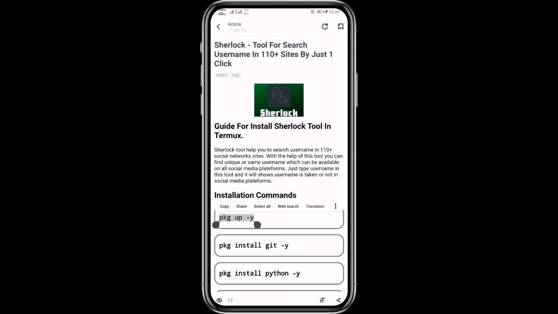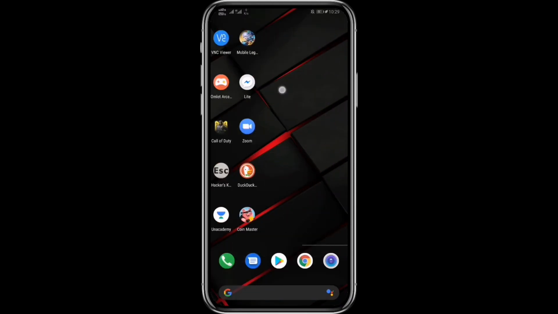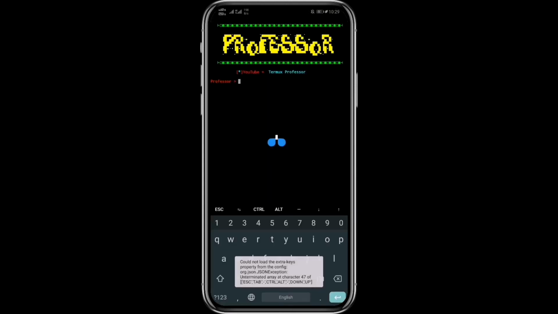Just long tap on a command, then tap on copy and directly paste the code in Termux. No need to type the command, just copy and paste in Termux.